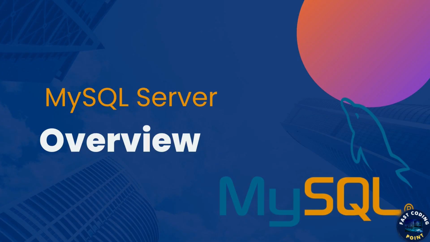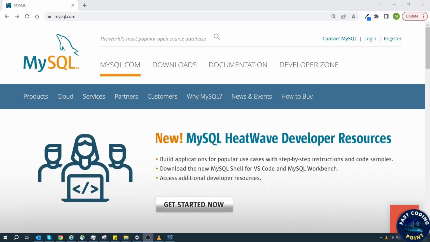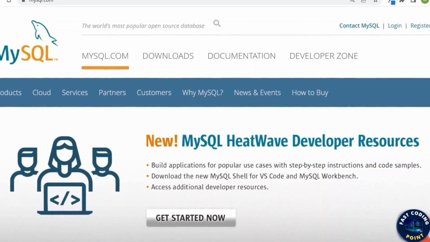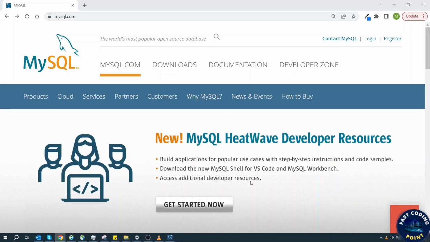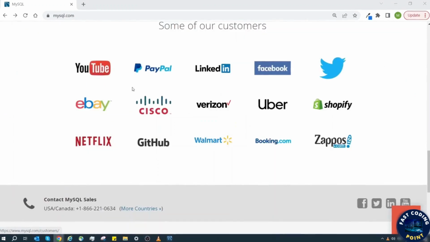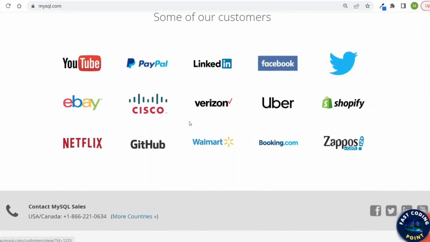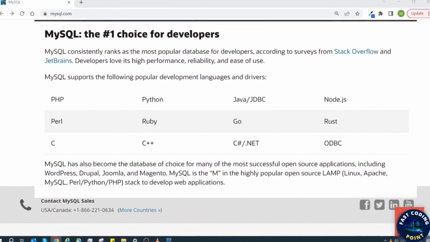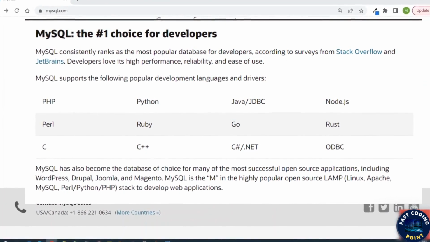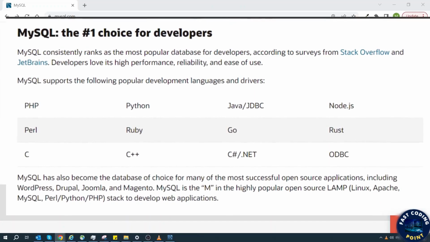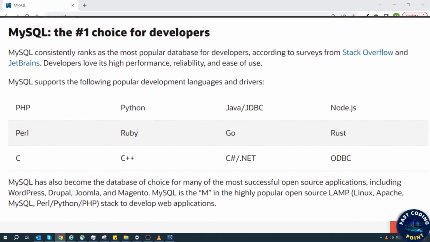Now let's move on to MySQL Server. So let's take a quick look at MySQL Server. MySQL Server is the most popular open source database. It is widely used in applications, especially web applications like YouTube, PayPal, LinkedIn, Facebook, Twitter, etc. MySQL supports many popular development languages like PHP, Python, Java, Node.js, Ruby, Go, Rust, C, C++, C Sharp.